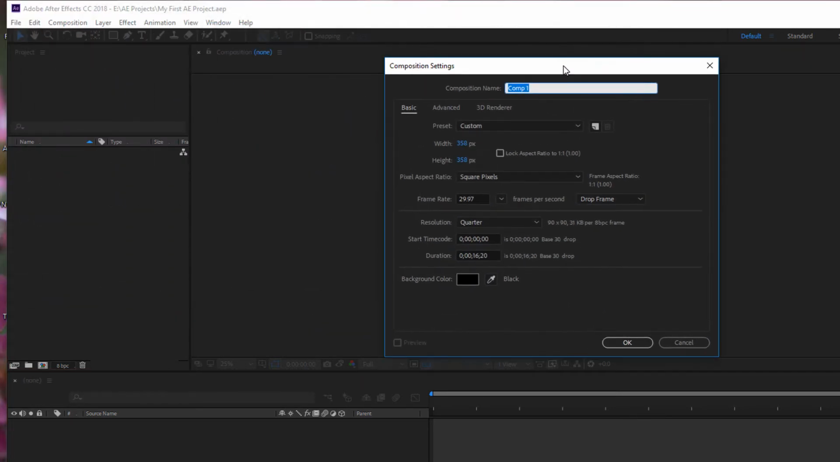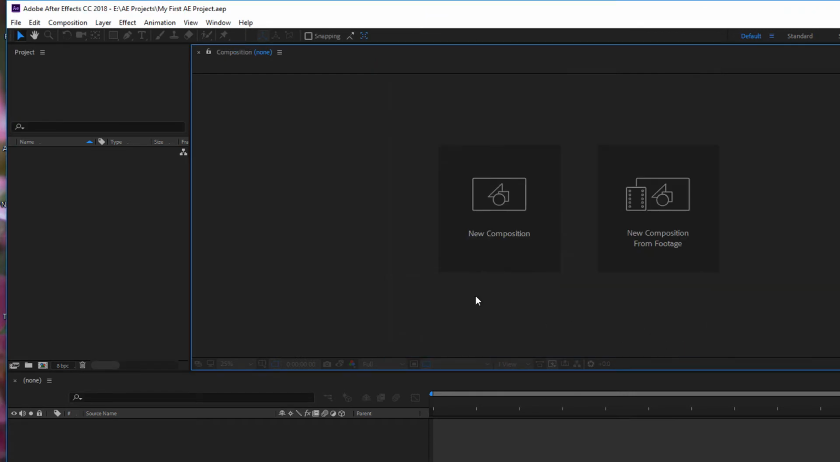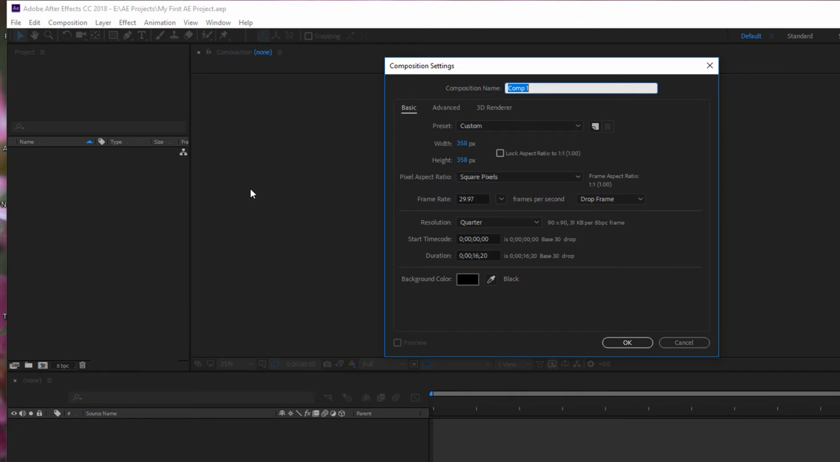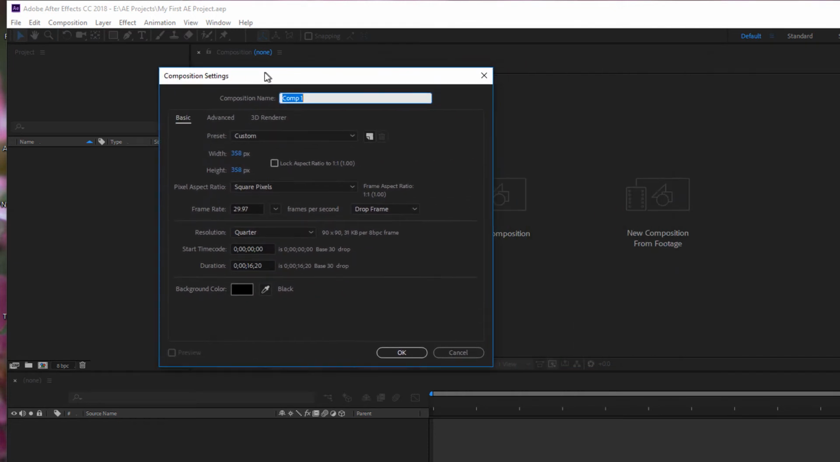That brings up a dialog box. If you do want to start a composition at some other point in your workflow, you can always do that here from the main menu. Go to Composition and click on New Composition, or just use the keyboard shortcut Control-N to start a new composition. Now it's important to get these settings right as you start your project.